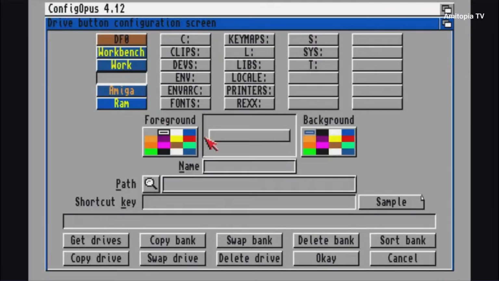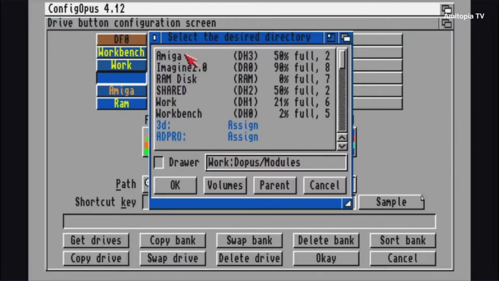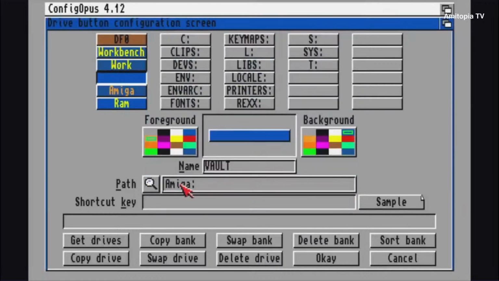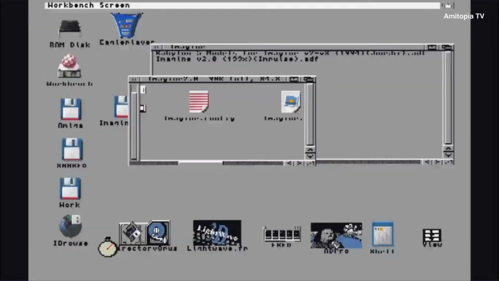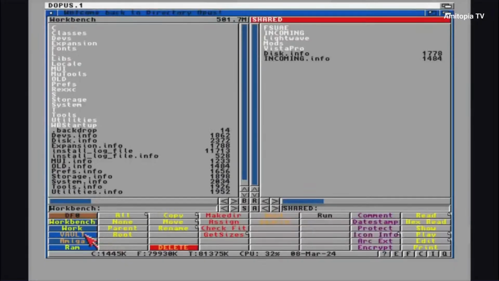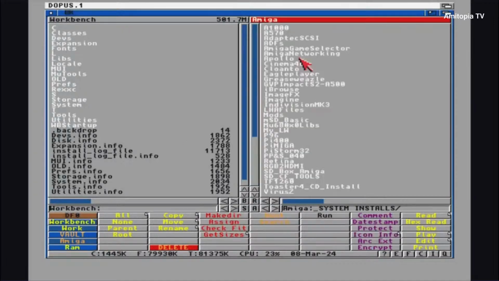Let's make it orange text, blue background, and we're going to call this, oh, I don't know, Vault, because that sounds really impressive and stoic. Then you click on the little magnifying glass for path, click volumes, click Amiga, click OK. Amiga is my share, the share in my NAS. Click OK, click save, and then OK. Oh, there it is. Look at that, Vault. Yay.